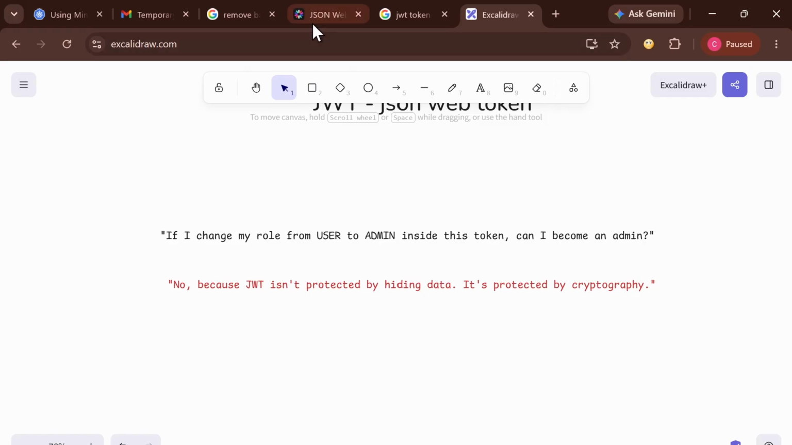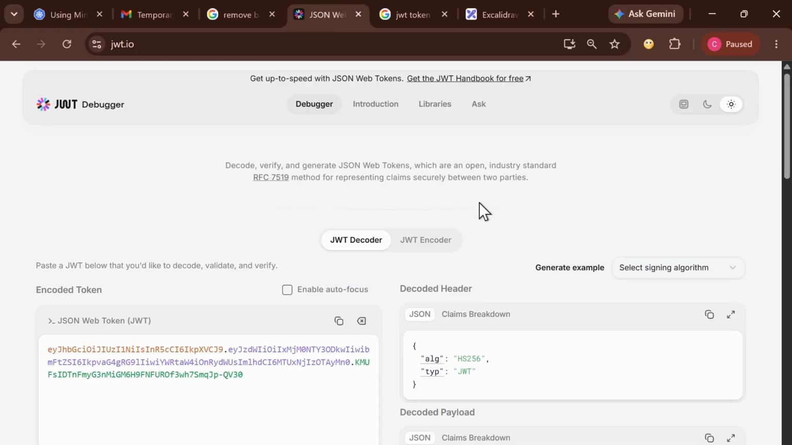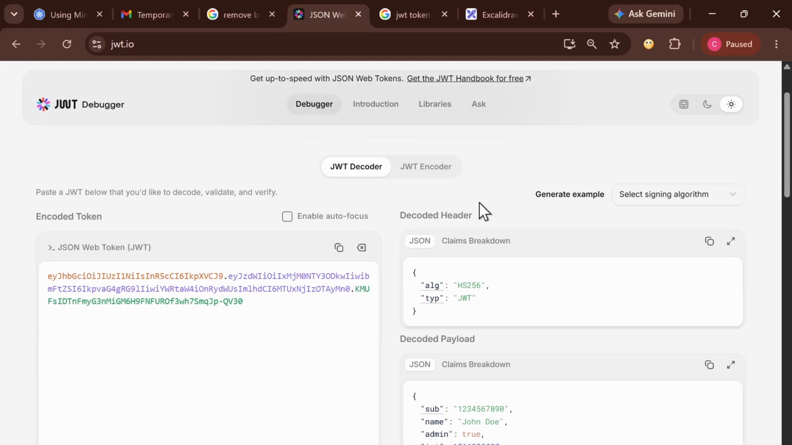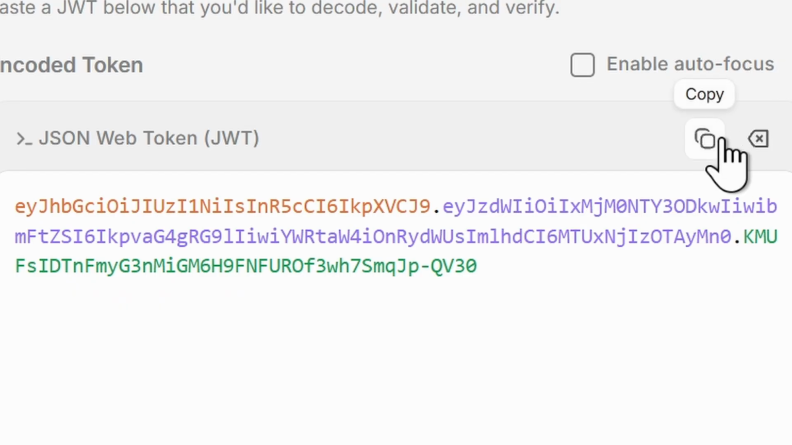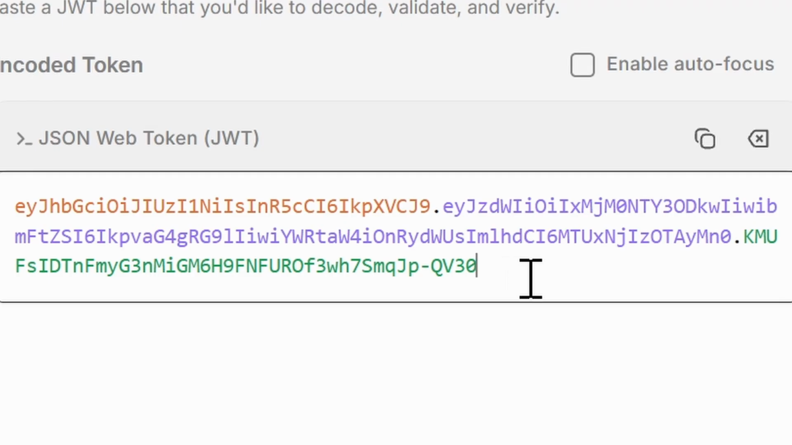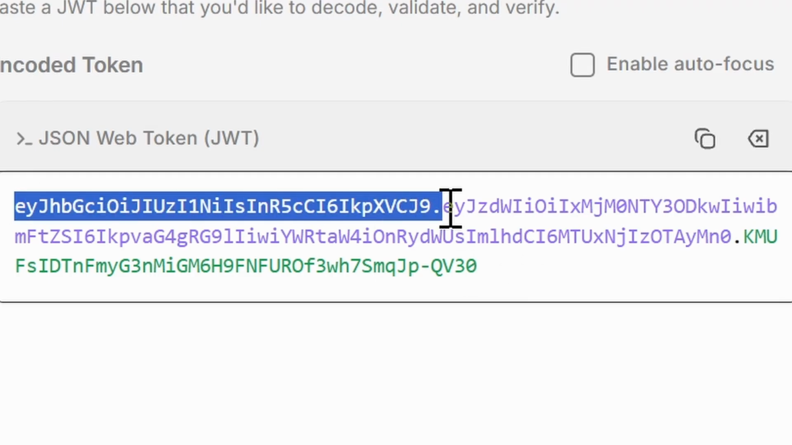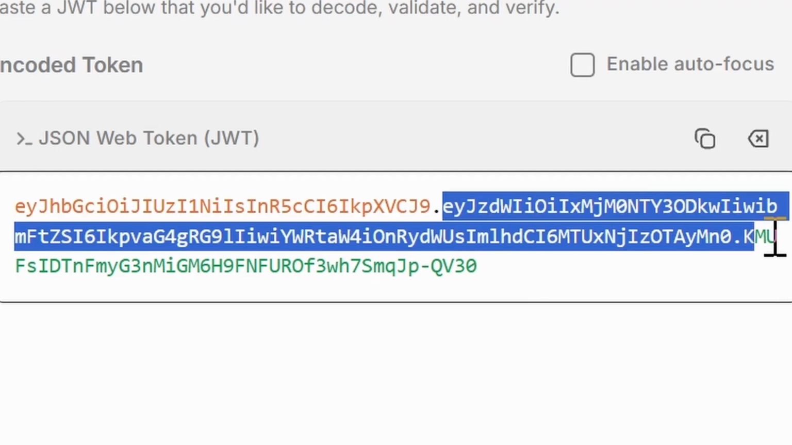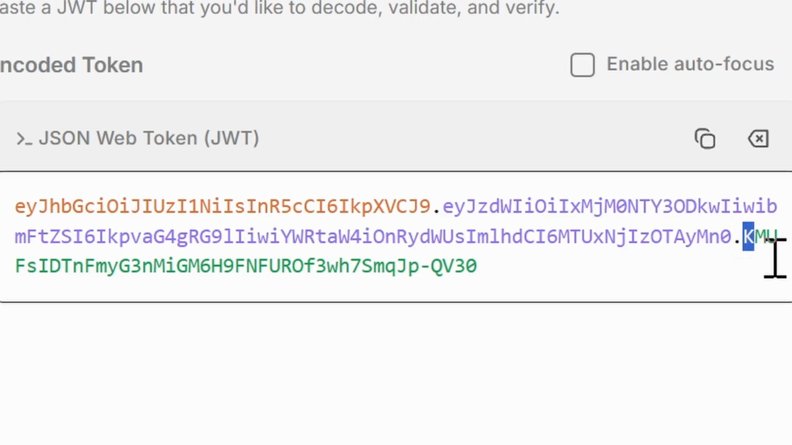Let us go to the official website, JSON Web Token, JWT. First of all, we need to talk about the token. A token is nothing but a kind of string, as you can see over here. This string contains three parts: the orange part, the blue part from here to here, and finally the green part from here. These three parts are separated by two dots.